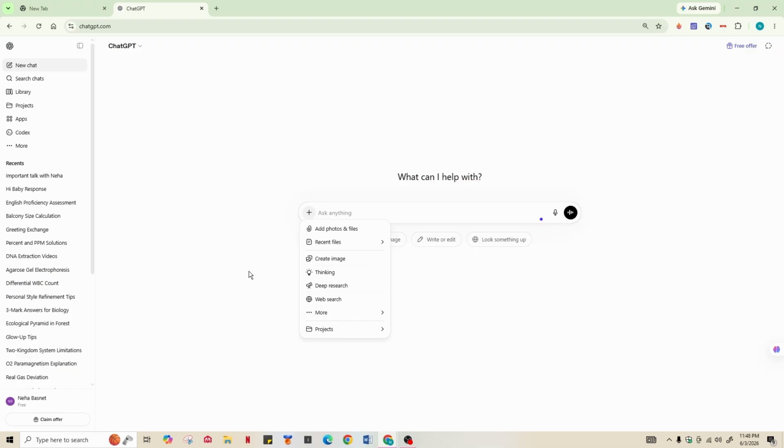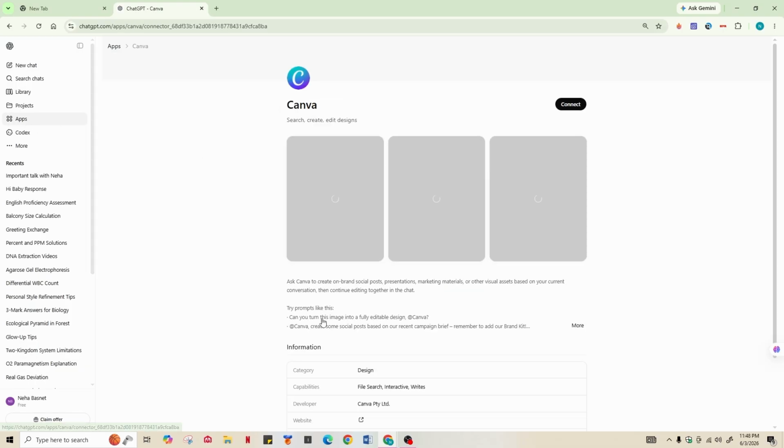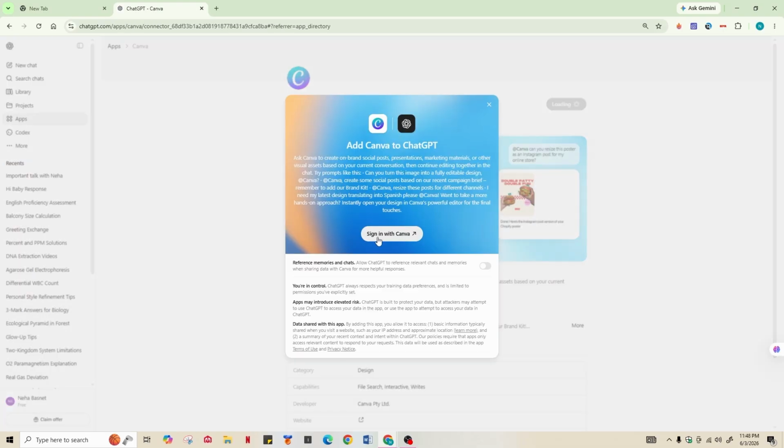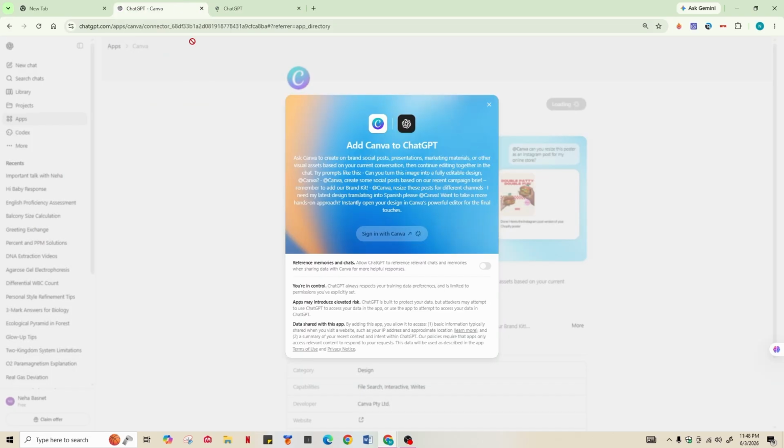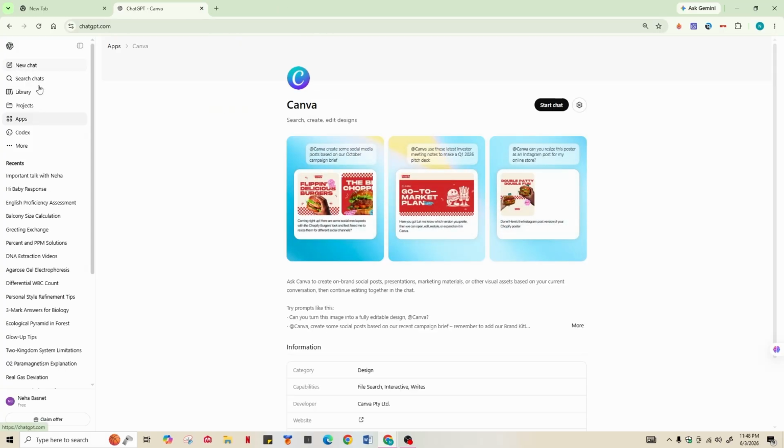But before that, you need to have Canva connected to your ChatGPT account. For that, tap on the Apps option on the left-hand side of the screen. Here, select Canva under Featured, select Connect, and click on Sign in with Canva. Once the authorization is successful, refresh your ChatGPT application or the web browser.